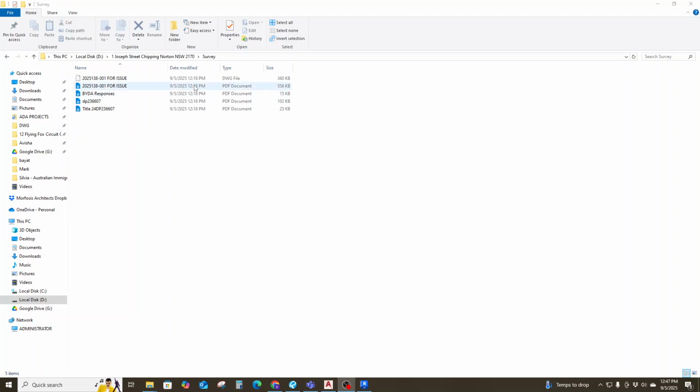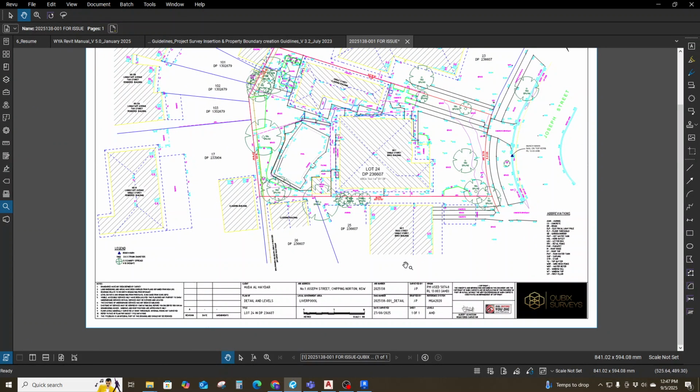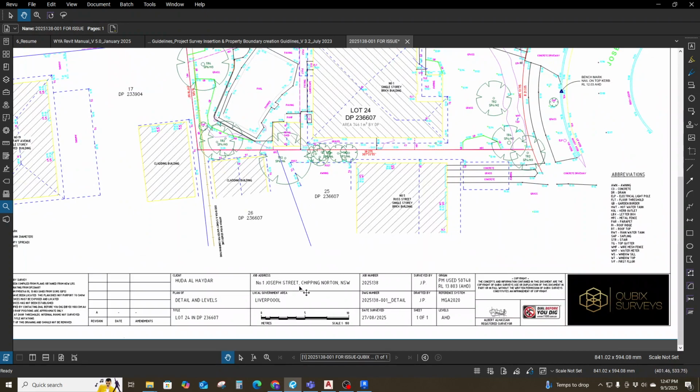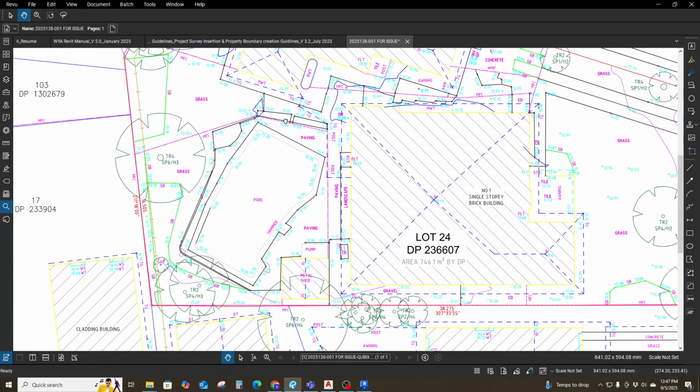So, let's have a look at the PDF file that we have received. This is the PDF, and this survey is for 1 Joseph Street, Chipping Norton, NSW. And you can see there are some contour lines, trees, building line, then the roof is shown in dash lines. They have also shown some lines for the concrete area wherever the grass is.